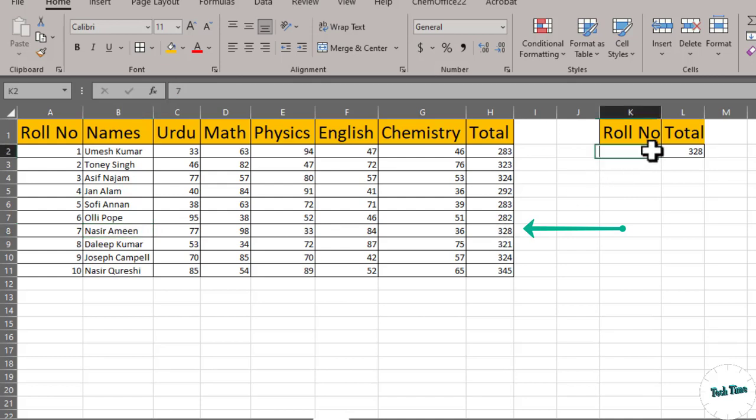Let's change the roll number now. Let's put in 1, enter, and there you see. Similarly, you can put in any number right from the table. Let's put in 10 this time, and there you go.